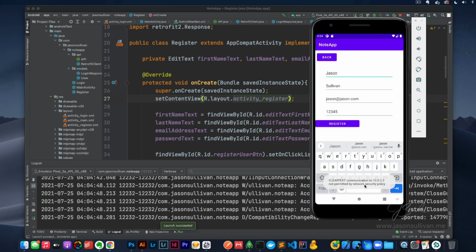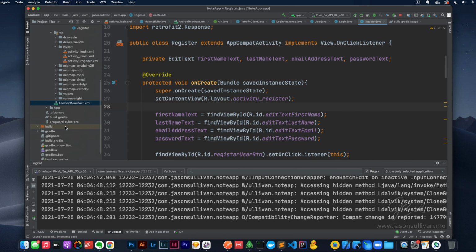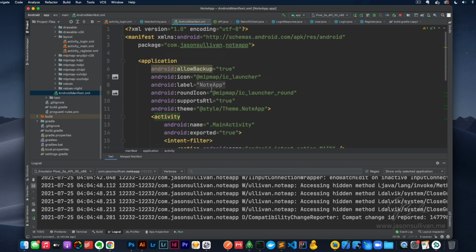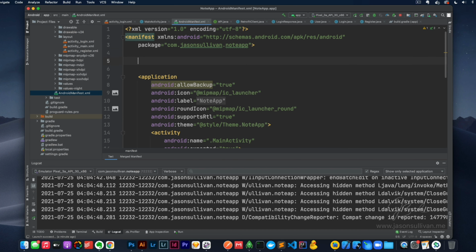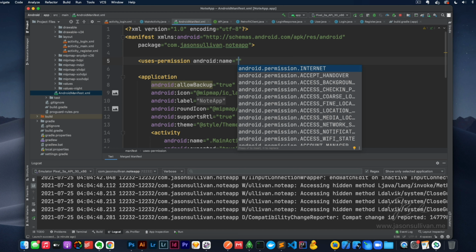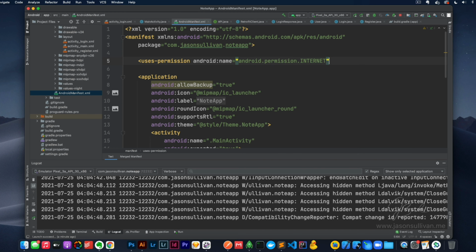clear text communication. Another thing that we need is we have to throw in our manifest. We have two things we need. So let's go back to our manifest, which I double checked, but I did not check for this. So you need two things. The first thing is uses-permission, android:name, android.permission.INTERNET. So that just says, hey, this application is going to use your internet.